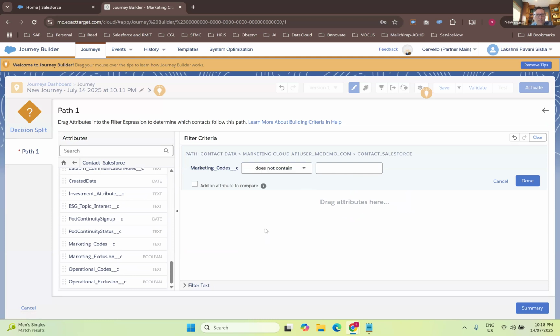But again, it's the same scenario, especially with decision splits. If you have a dozen different values and you're using a decision split in a variety of places throughout the journey, it's going to get really cumbersome to say, every time I create a decision split, I have to list out these 12 different marketing codes, versus if it was just one field that flagged, don't send them based on these marketing codes.